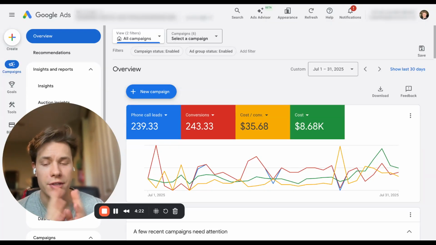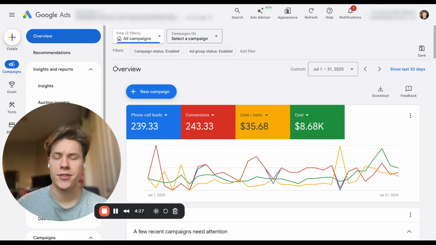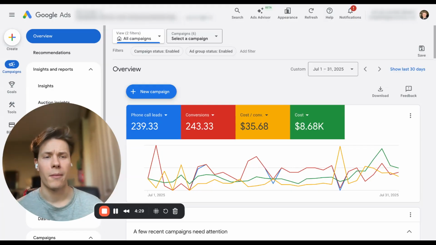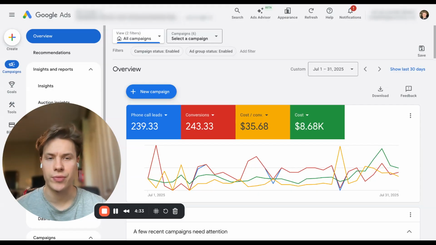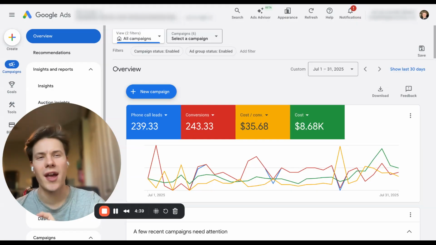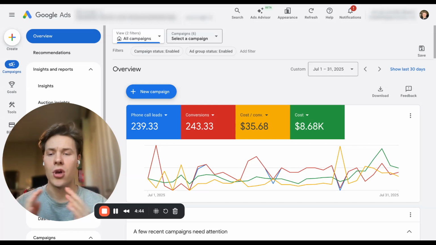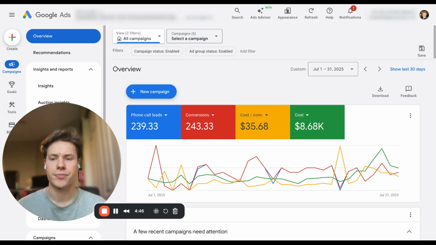The issue was his call conversions were attributing phone calls to the ads for anything over 1 second. Meaning if a phone call was 2 seconds long, boom, Google's marking that as a conversion. Technically, that's not incorrect, right? Sure, it is a phone call, but we want to optimize for high quality leads and do everything in our power within the ad platform to optimize for higher quality leads. So how do you do that with phone calls?